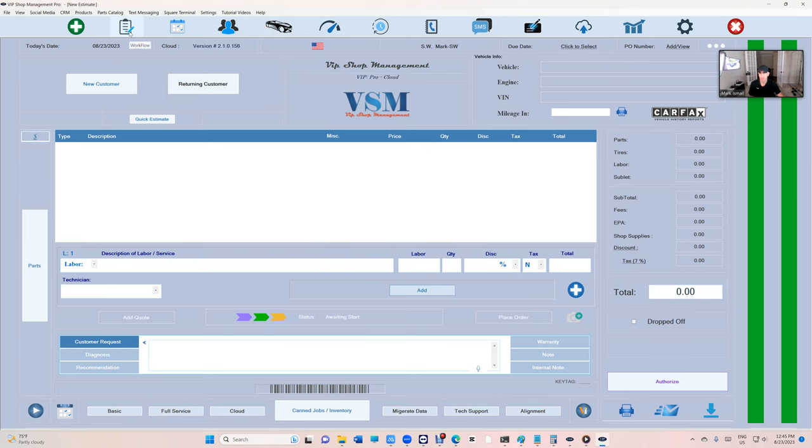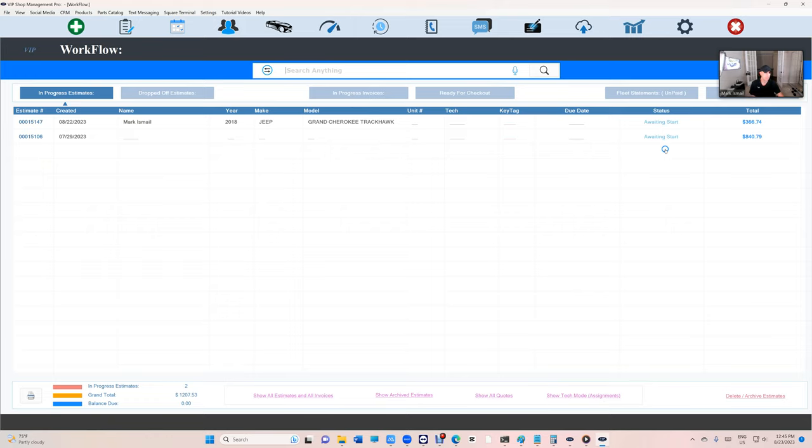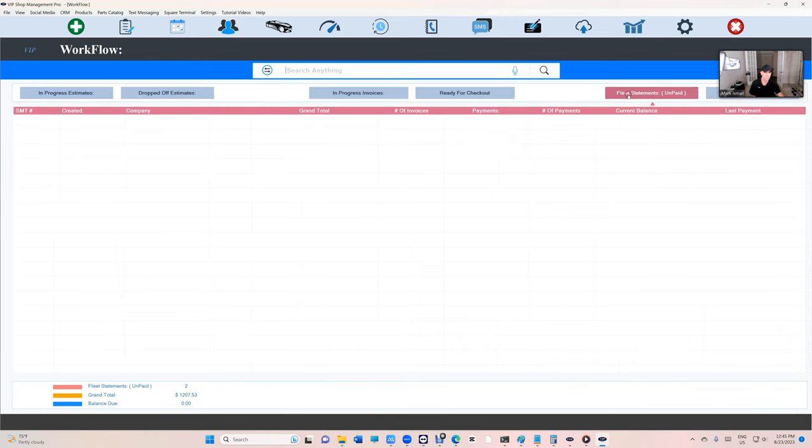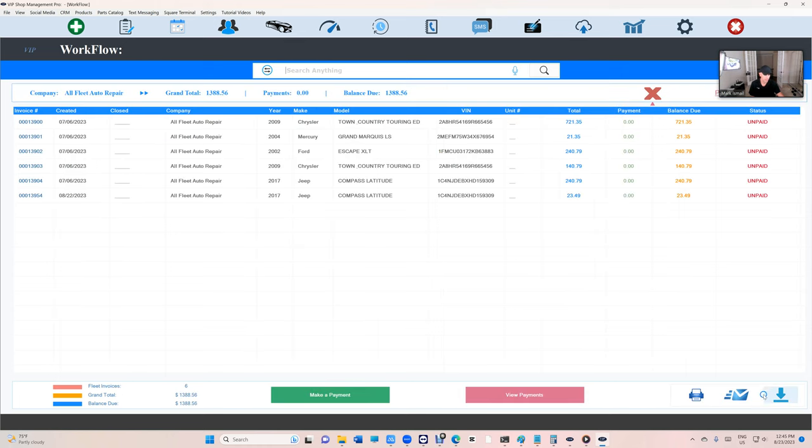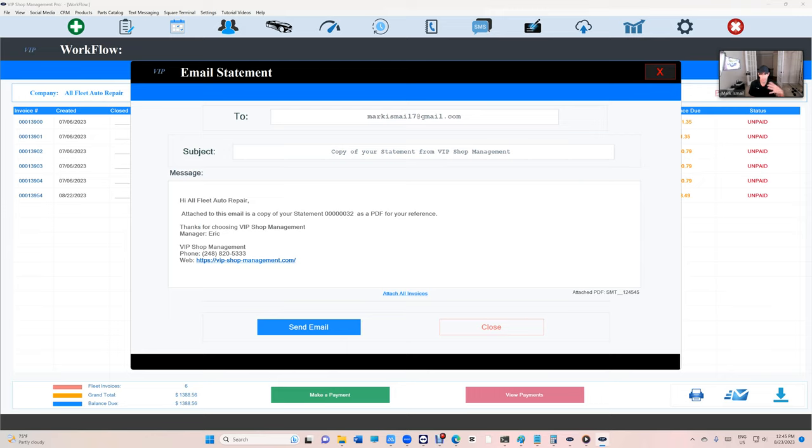We're going to talk first about fleet statements and the ability to send the statement and all the invoices in seconds. So let's check it out. We're going to go to Fleet Statement right here, click on the first one, and click on Email. First it's going to create the statement for this shop, but I have the option right now to attach all the invoices to the statement, so that's an additional option. Let's do it, and it's really beautiful. Let's click on it and see what happens.